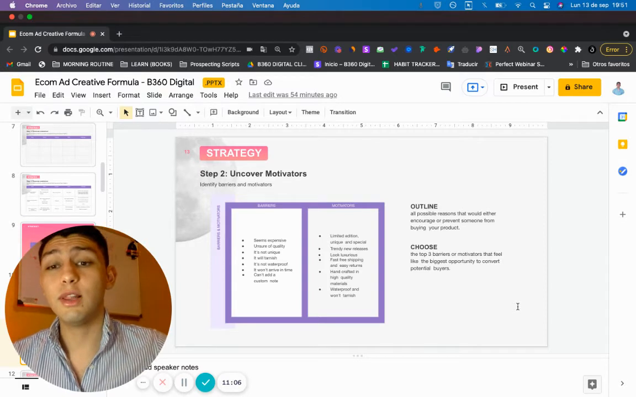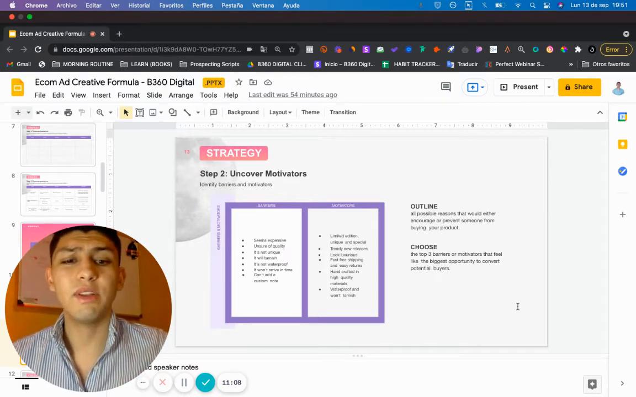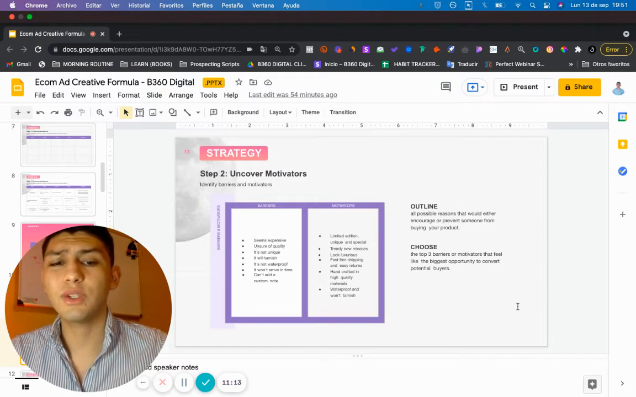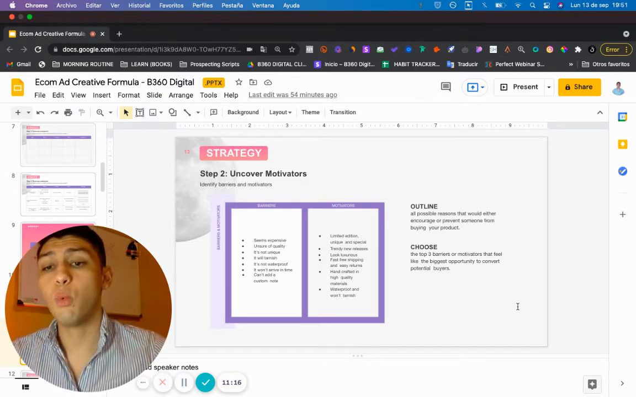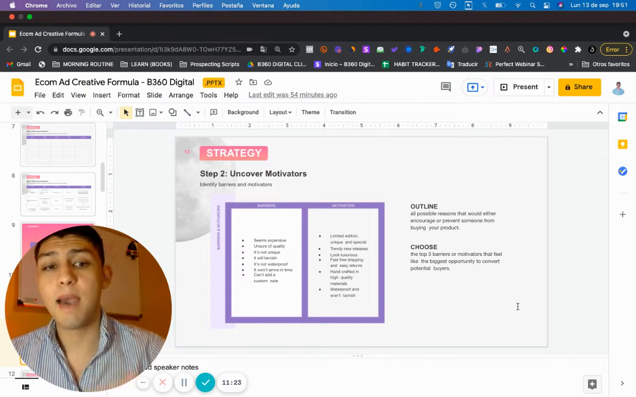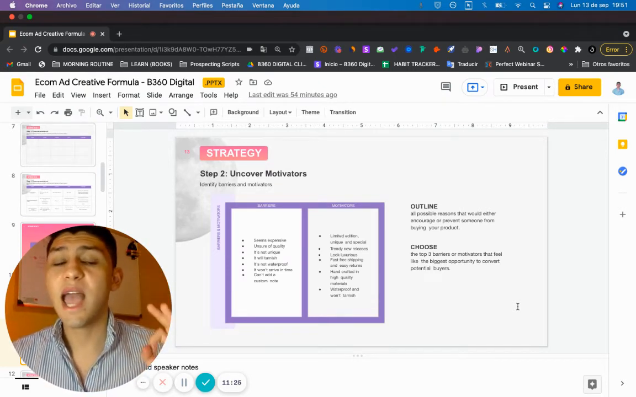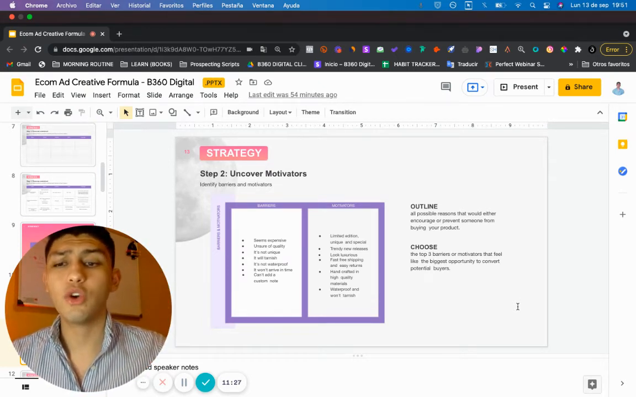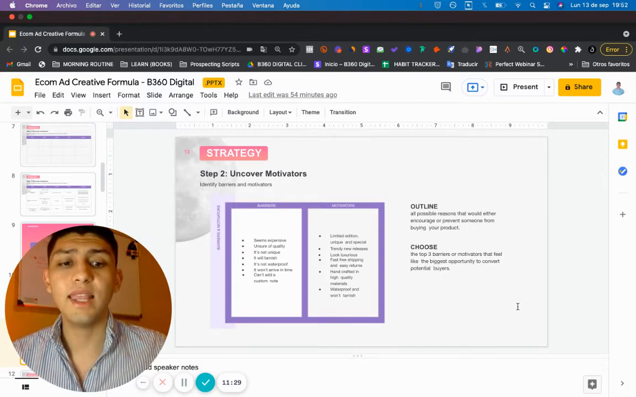And also, you need to start listing the motivators. For example, there's limited edition, there's fast free shipping and easy returns. Maybe you can have a guarantee. What are the motivators that actually make someone pull the trigger and buy your thing? So once you list the barriers, the objections they may have, and the motivators, you need to choose three barriers or motivators that feel like the biggest opportunity to convert potential buyers.